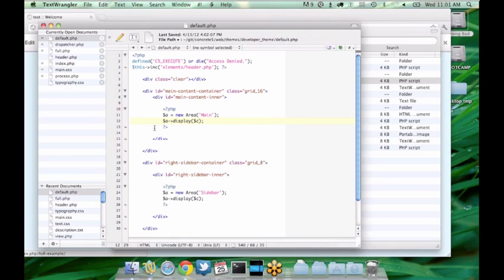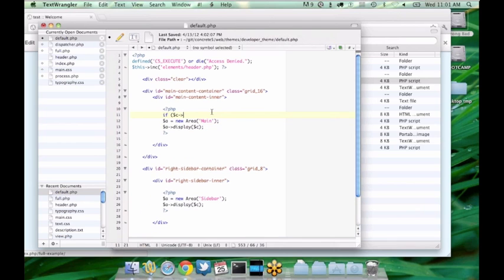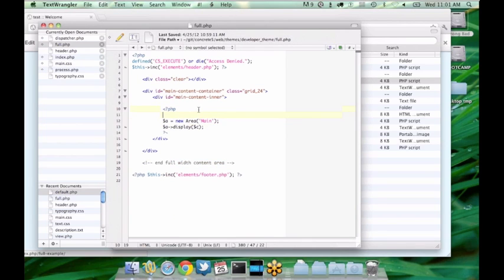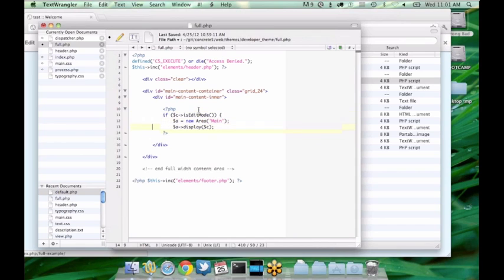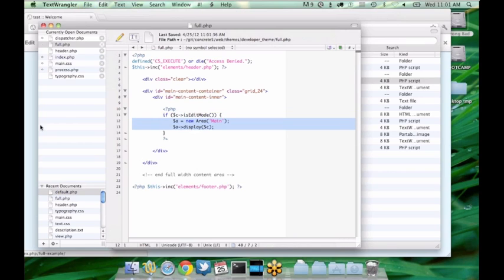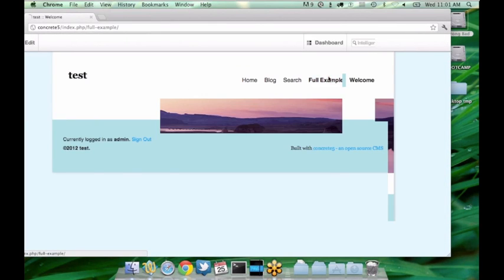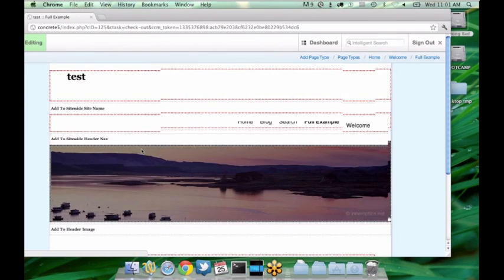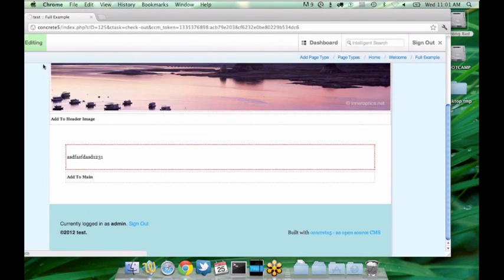So instead of doing this, you could say, I only want to show my main area in edit mode, which is totally valid. So for example, this is some code that checks to see whether I'm currently editing the current page. And if so, I show the main area. If not, I don't. So if I go back to my full example, you'll notice all of a sudden I can't see that main area. But if I click edit, it's back. That's because of that code that I added.